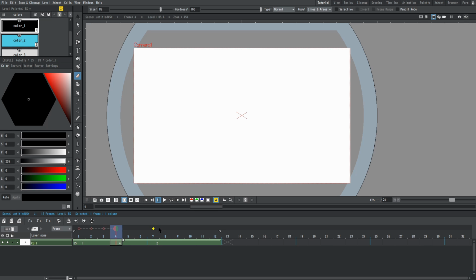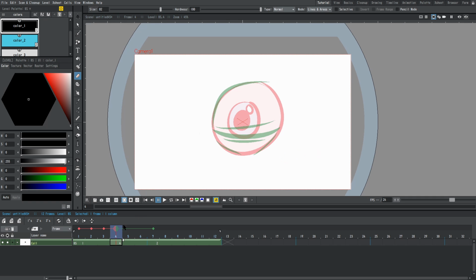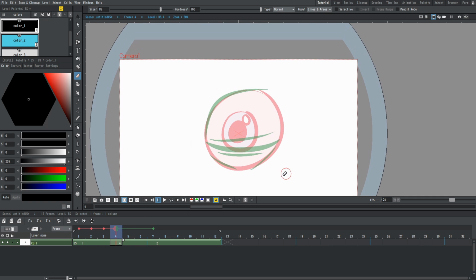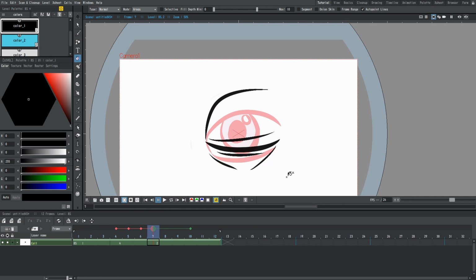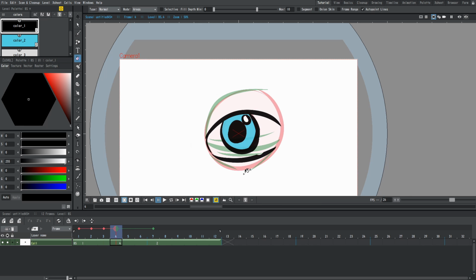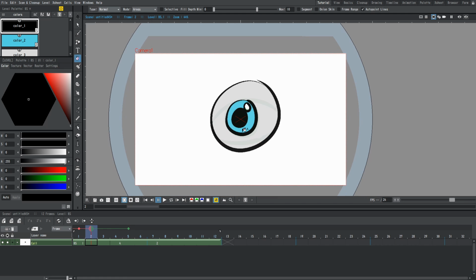Now we can make the in-between frame for our eye. I'm going to click right here so I can see the onion skin for the future frames and the previous frames. Let's do something like this. Alright, after filling in our colors, we have our drawing of an eye. It's not perfect, but it is an animation. Alright, congratulations! You made your first animation in Opentoonz.